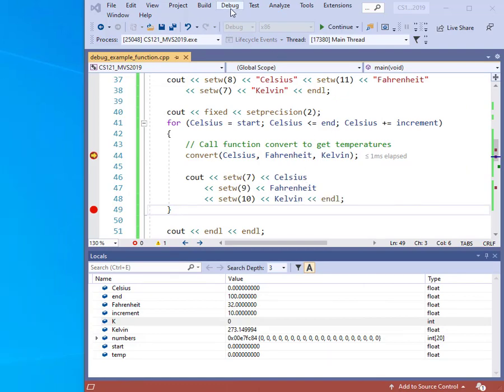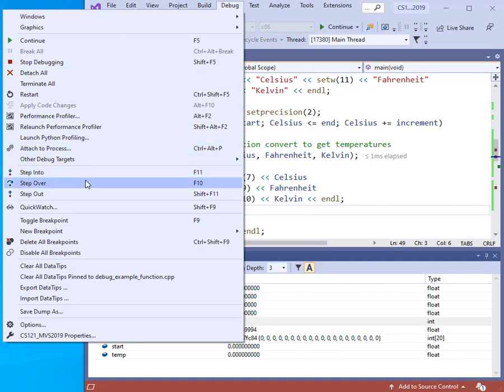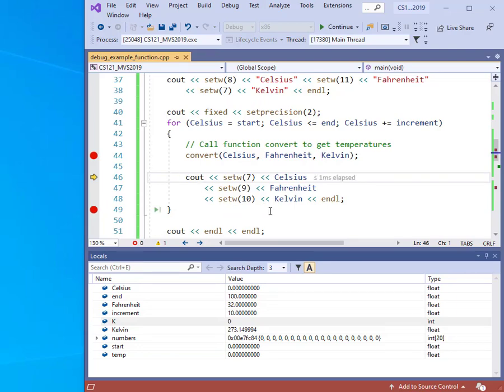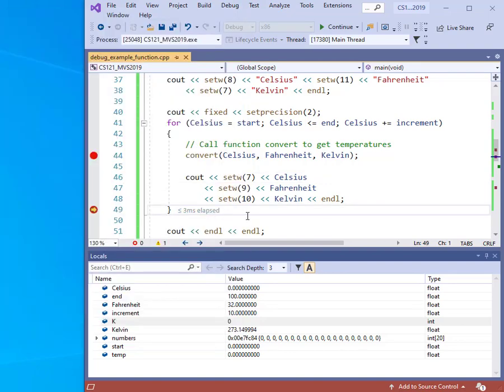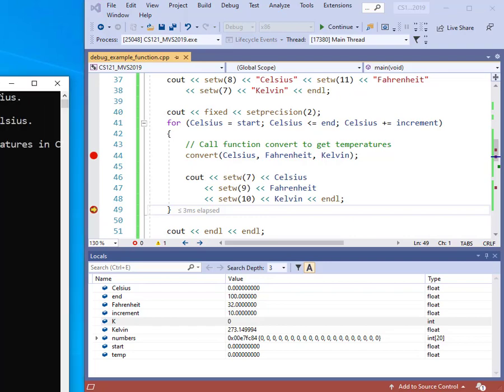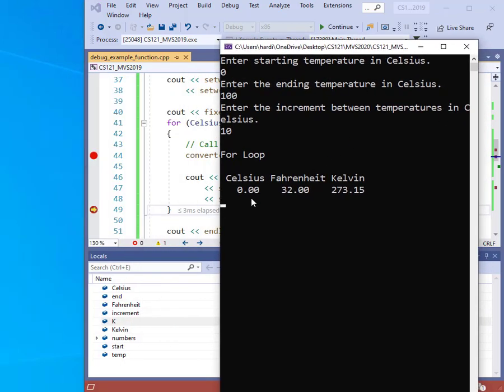All right, so I can go back to the debug. I can do a step. It doesn't matter now. I could step into or step over, and I proceed to the next statement. So now we're at the cout statement. And if I do a step into again, then we go to the bottom of the for loop, and I have printed out the cout statement. So you see here's our first line of the table.